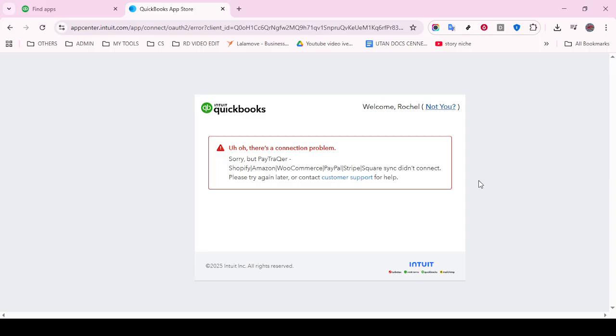If the app offers options for net versus gross posting, pick the method that aligns with how you want to see sales and fees in your reports. Save your settings before exiting.